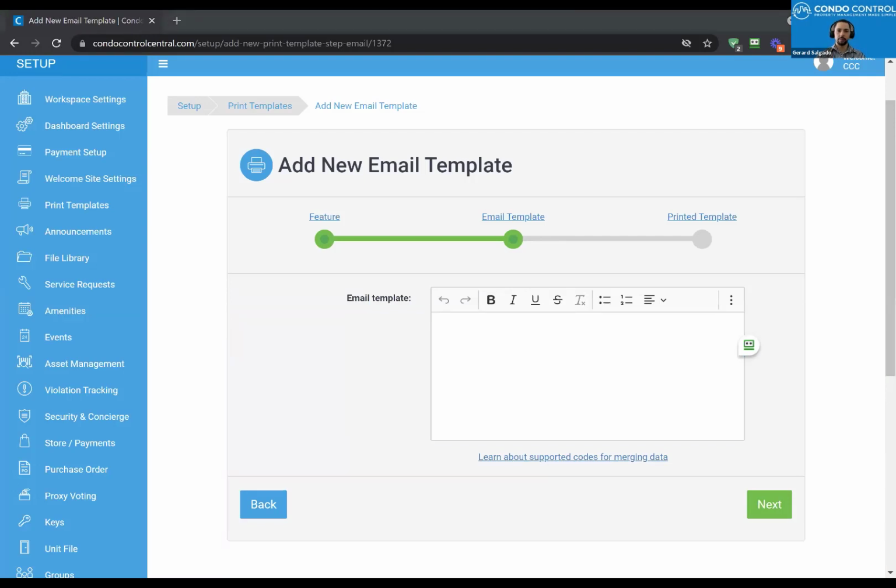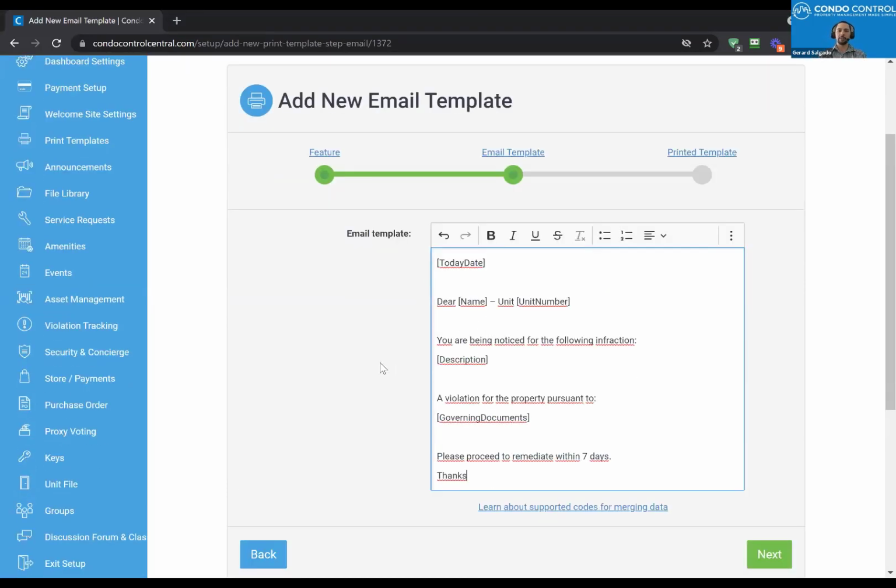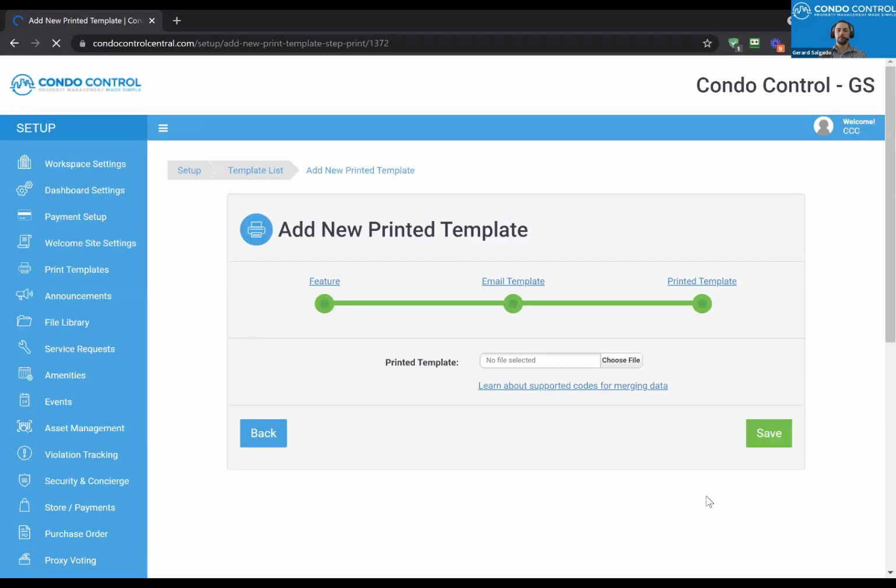Your email will look something like this, using the codes that the system tells you. Whenever I create an arrears violation on a friendly reminder, I want to pull the name of the resident, the unit number, and here is where we take the description that we set up and the governing documents. And once we log violations, we'll see how that populates. So after that, I click next.